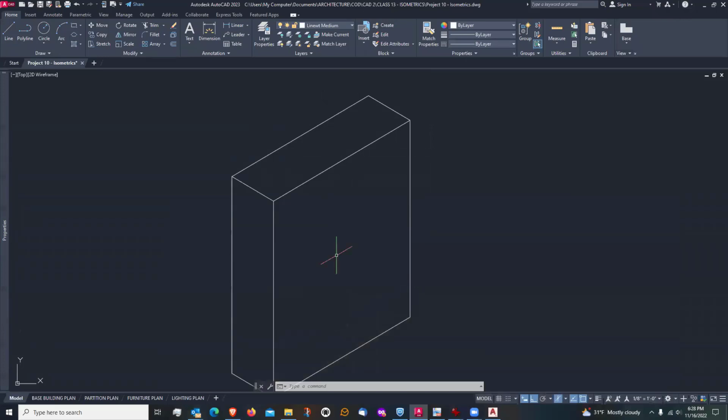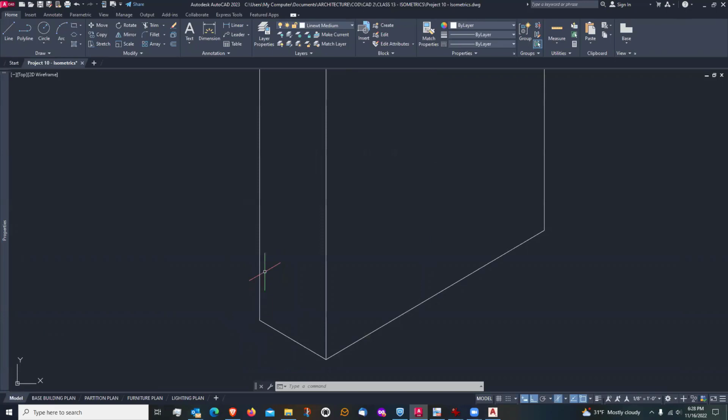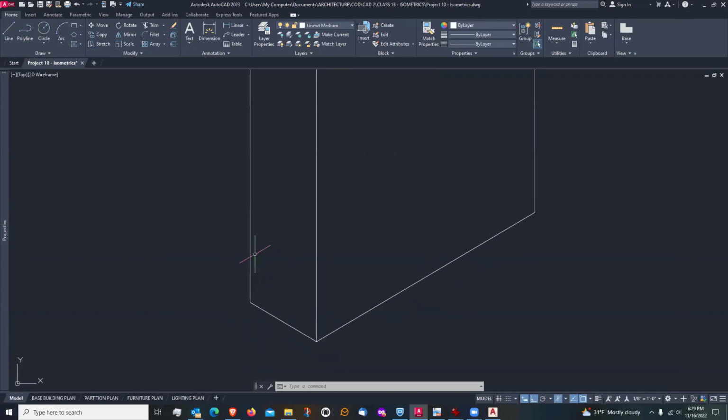So I think I will start with the one over here on the left. So it starts 3.5 feet. All right, so I'm going to be drawing this one here. So I want to be in isoplane left, right? Because I'm drawing the left plane of my box here. So I'm switching to isoplane left. I'm going to use my line tool, and I'm going to go up 3'6".